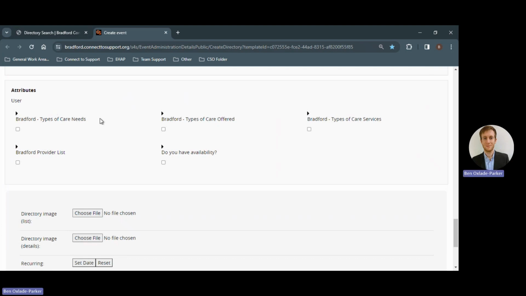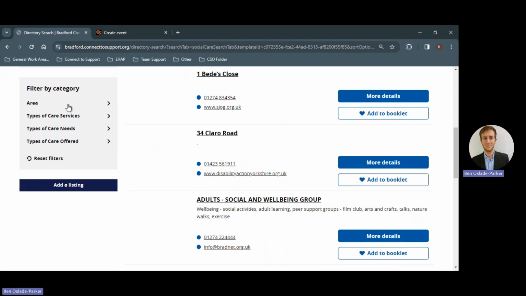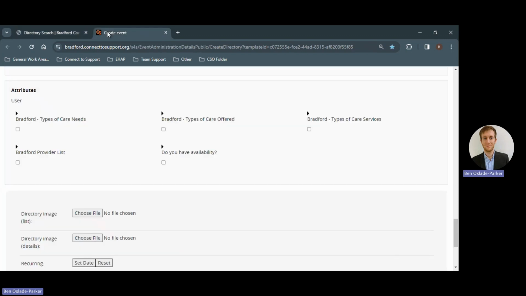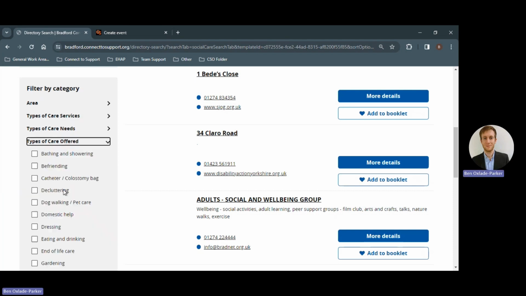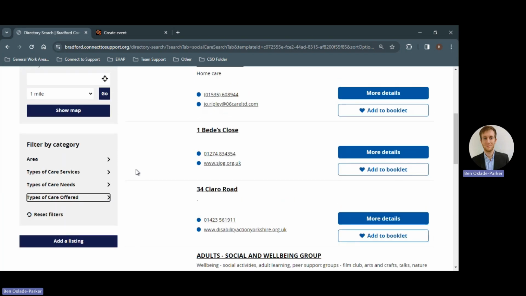So next come the attributes. These are essentially the filters that are used to search for your services. If I just go back to the profile here, as you can see, you've got area, so that'll be linked to your address. You've got types of care offered, and then you can reset the filter as well.